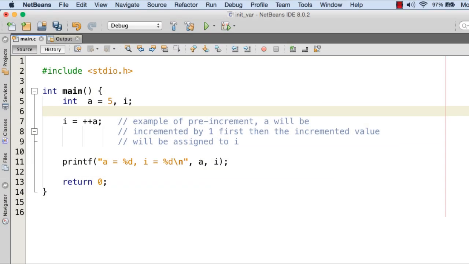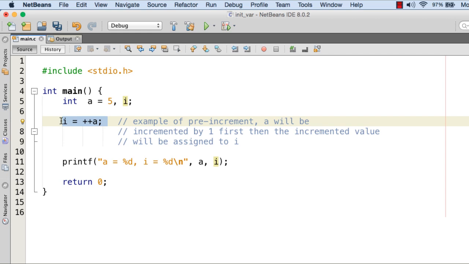In this programming example, I try to show you how the pre-incrementation and post-incrementation works. With this example, we have a variable A initialized with 5 and a variable I, also integer. At line number 7, you can see that I equals plus plus A. That means it is the pre-incrementation of A that takes place first, and then the incremented value is assigned to I. That means the value of A will be increased to 6 first, and then 6 will be assigned to I.